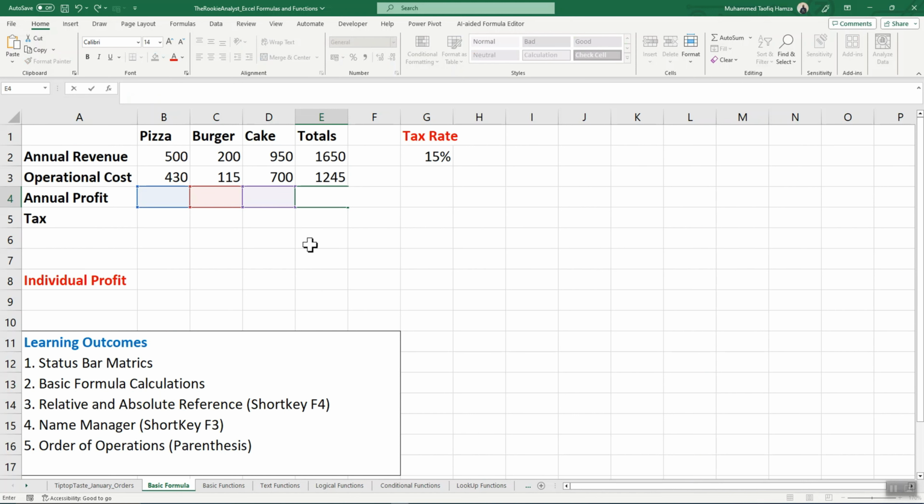So let's go back. Now we want to calculate the annual profit. We can simply calculate the annual profit by using equal to, then 500 minus 430, which is selecting the cell, and then we click OK. Our annual profit here is 70. So now we want to perform the same calculation for the annual profit for burger as well, and the annual profit for cake. Another way you can do it, instead of using the fill handle, is just to copy this and then paste, Ctrl C and Ctrl V.